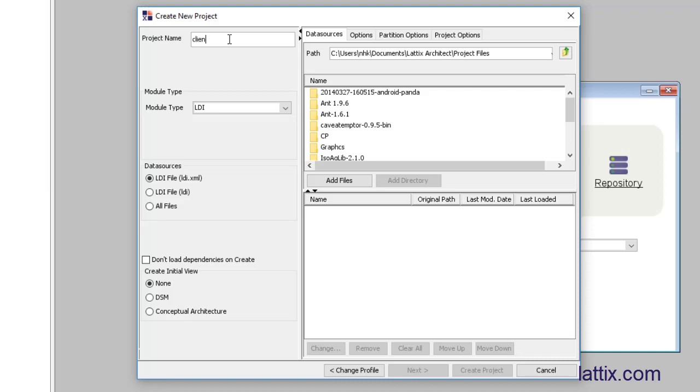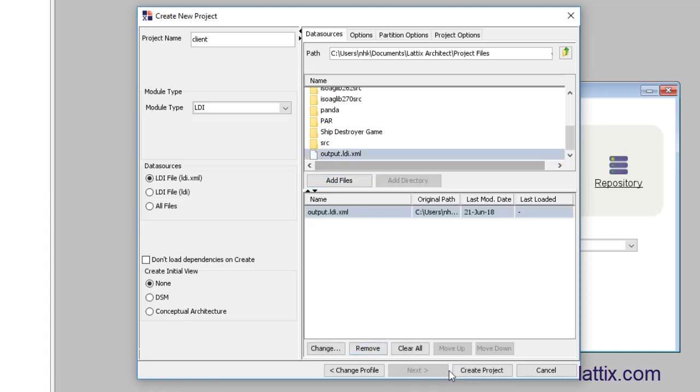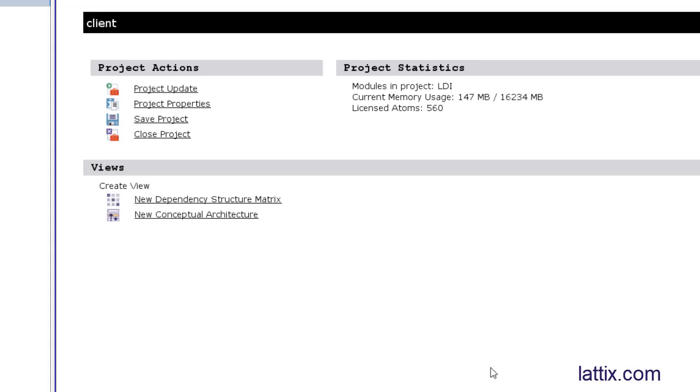We'll give the project a name. This happens to be some client code that we'll talk about for a second later. And then let's select the XML file that we just generated. And we'll now go ahead and create a project. So there it is. We have built a project. It's got 560 JavaScript files. So as you can see, it's not a small project.